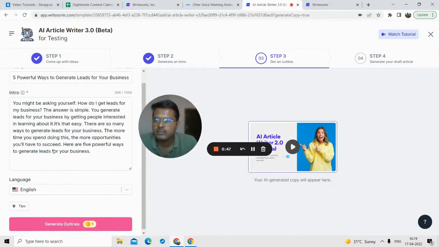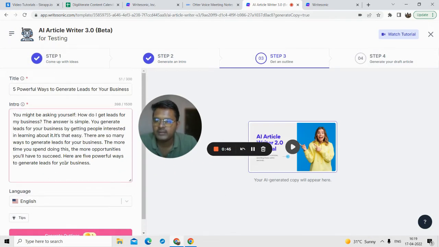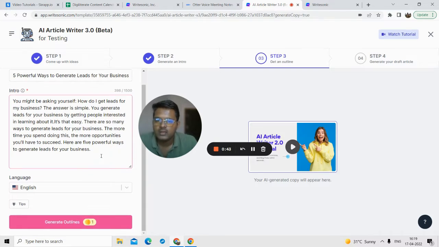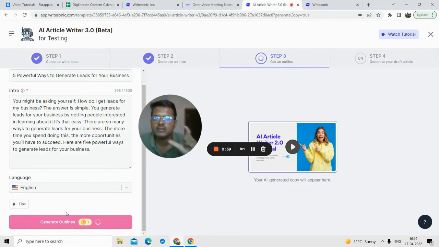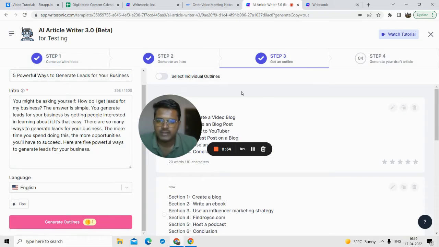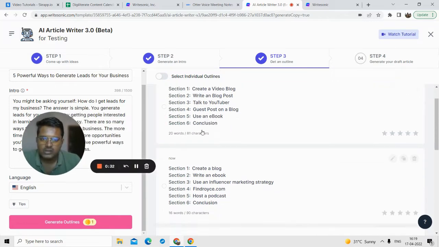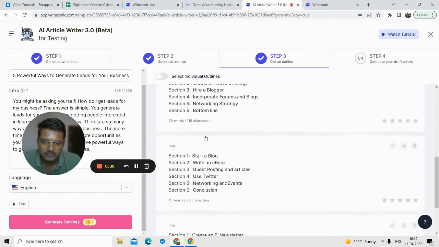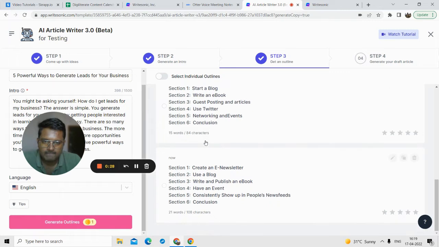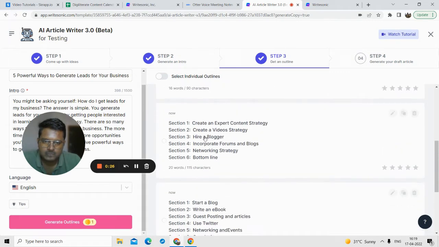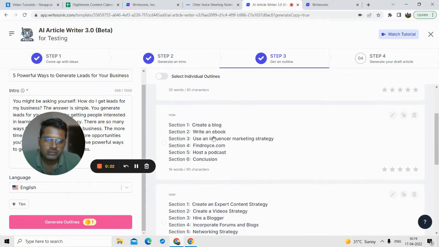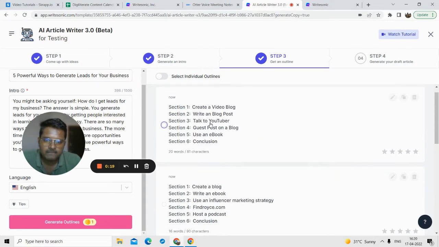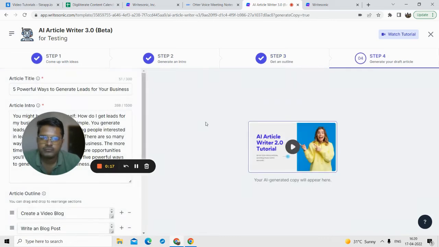Now you can also edit this intro as per your requirement. Now the third step will be to create an outline. Basically all the titles of your article, H2 titles, will be created as an outline. So choose the one that you like. I like this one, so I am choosing that one.